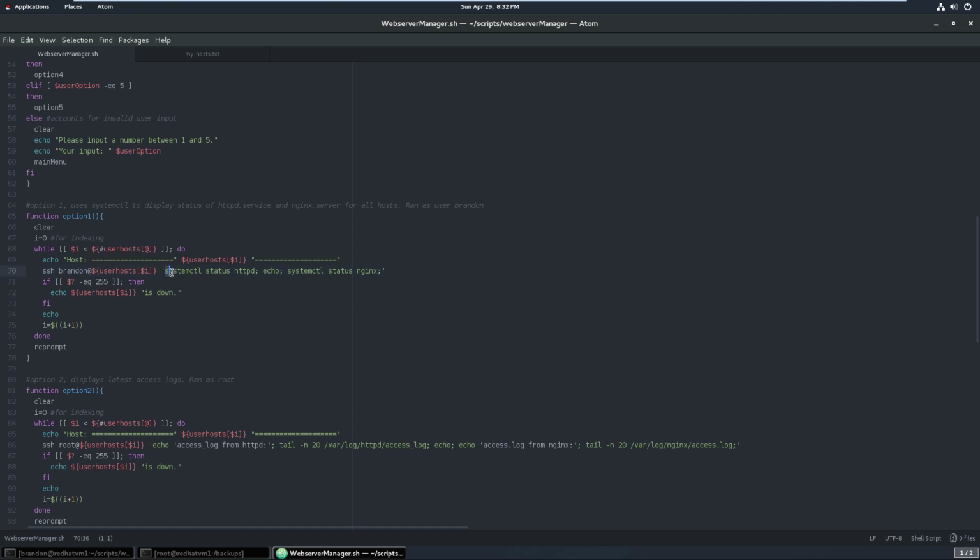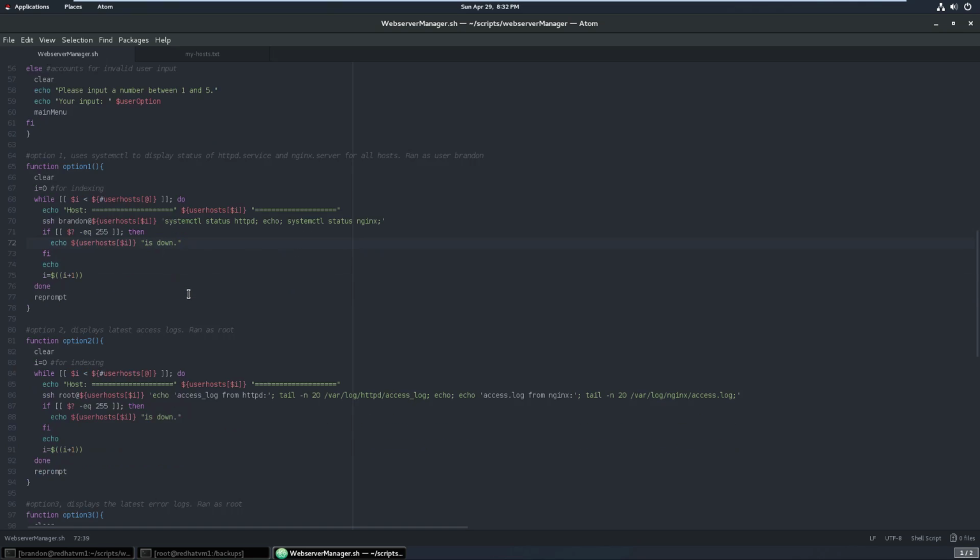So what option 1 does is just a systemctl status httpd, which is Apache. It echoes to create a space between the commands, and then systemctl status nginx. And then if the return for SSH equals 255, I'm not sure why it's 255, but that's what it does when it's unable to connect, it will tell the user that that host is down. So it's not the fastest thing. It tries, I think, a little bit too long before giving up, but that's just the way it is.